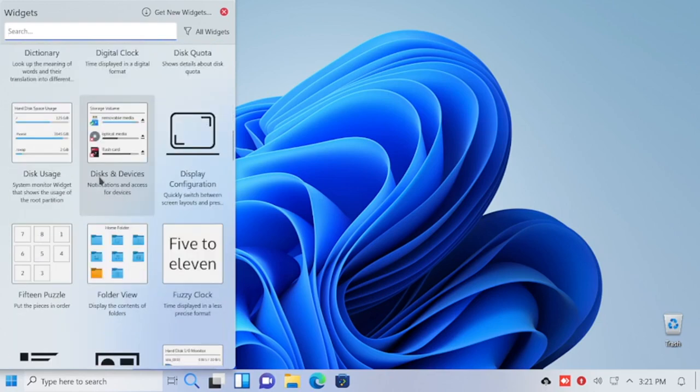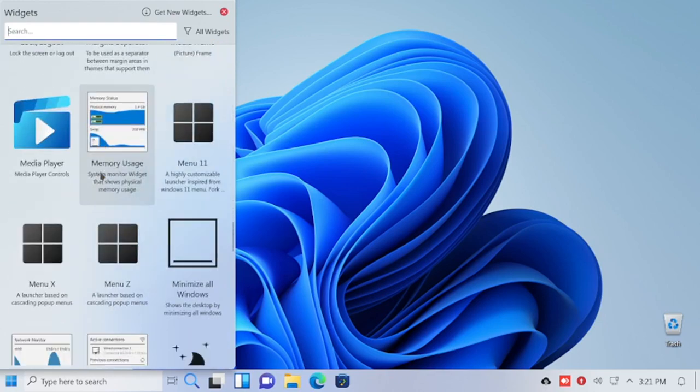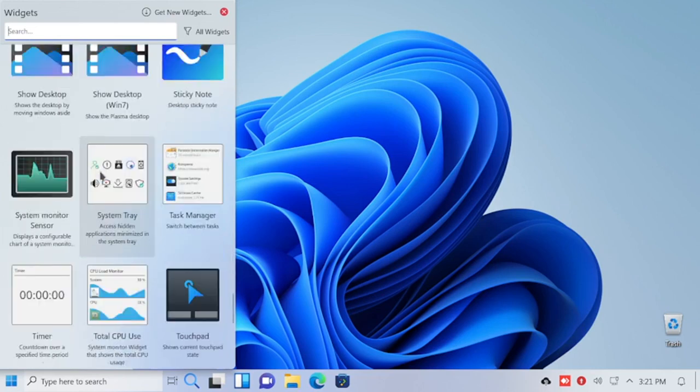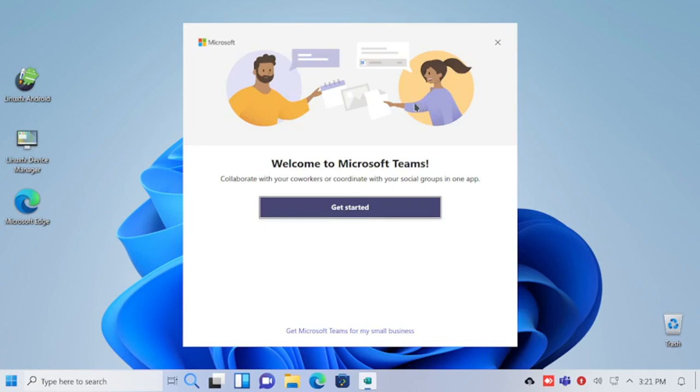Okay, I thought they might have made widgets look like Windows, but no, it is just the standard KDE widgets that are available. So let us check out. I think this is the Zoom client. Let us check out, because many times the same icon is applied to different clients. Okay, it is Microsoft Teams.